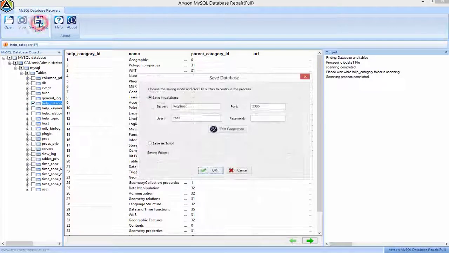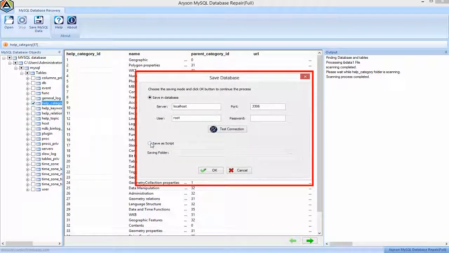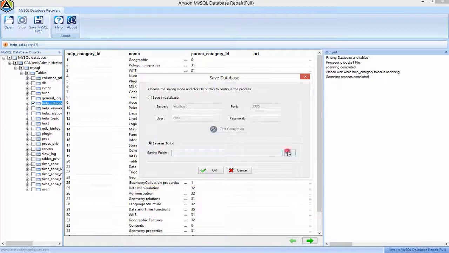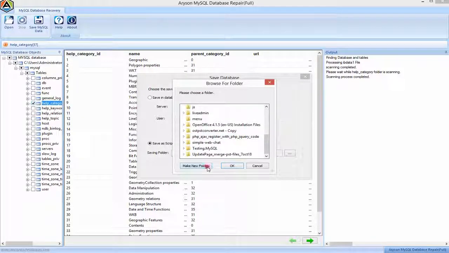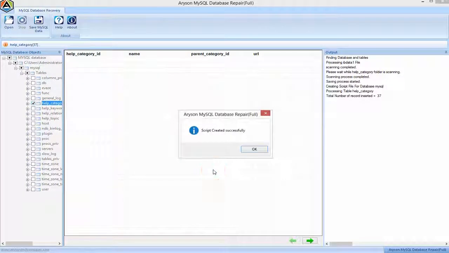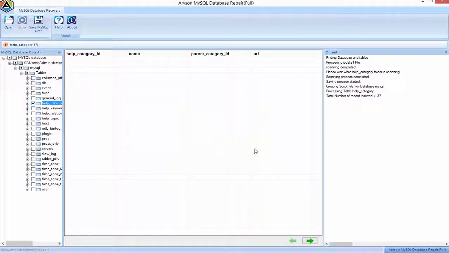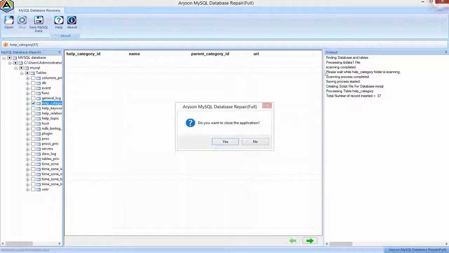Click on the Save button. From the dialog box, you can save the file through two options. We choose to save the file as script. Now select the location where you want to save the SQL script. Close the application.